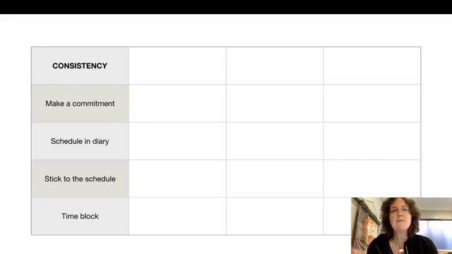And Facebook is an amazing channel to generate massive momentum. But you have to be consistent. So how do you do that? First of all, you make a commitment. You make a promise to yourself that you give this your everything for the next 90 days. You actually schedule these times into your diary.